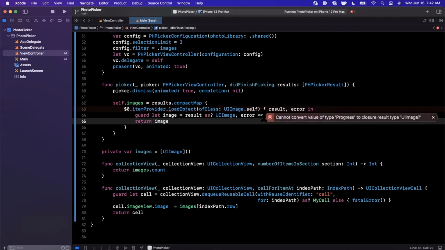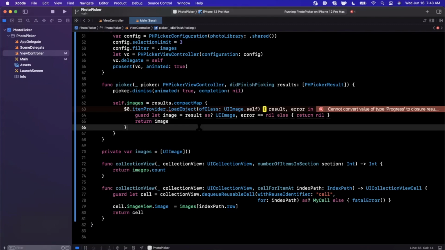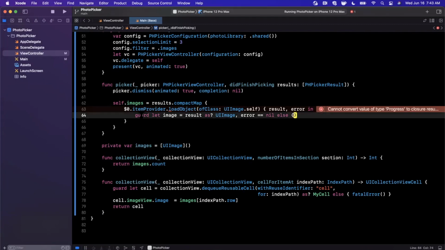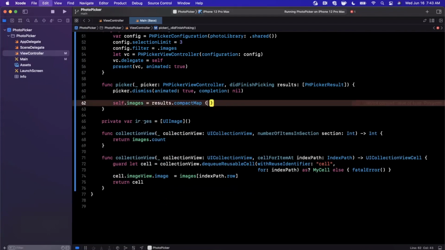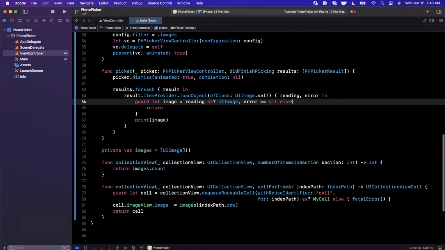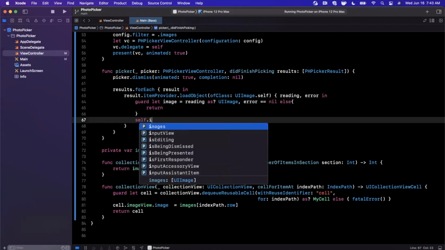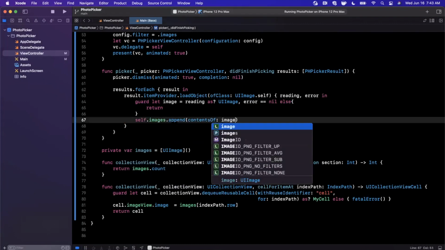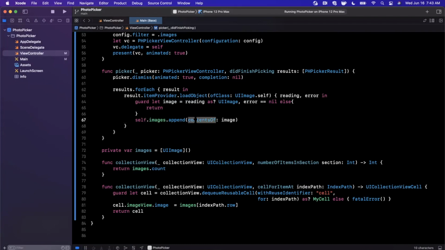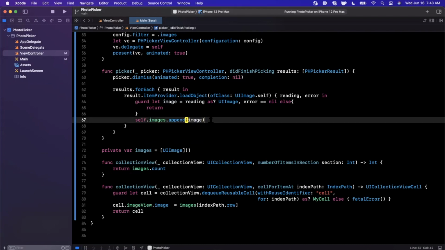Let's see what it's yelling at us about. Cannot convert value of type Progress to closure type of UIImage. Makes sense. This itself is an asynchronous block. So let's actually be smarter about this. Instead of doing this, I'll undo all the way to this. And for the sake of time, I'm just going to say self.images, go ahead and append the given image, just like that.